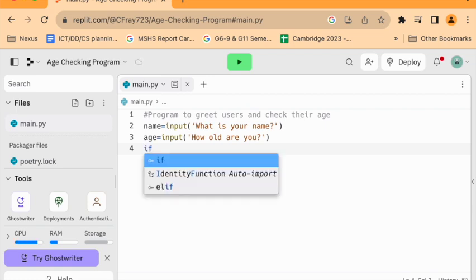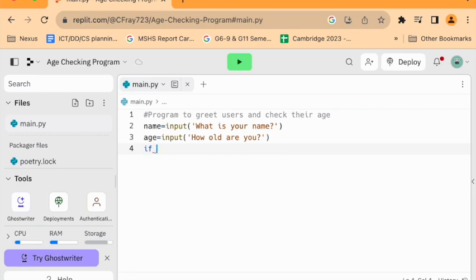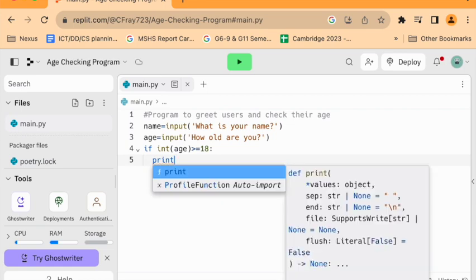So we've got an if here. If the user enters for this question that they are greater than or equal to 18, and we put int here because that stands for integer, because of course the user should enter a number for their age, not a word. So if the user is greater than or equal to 18, the message will print to them.